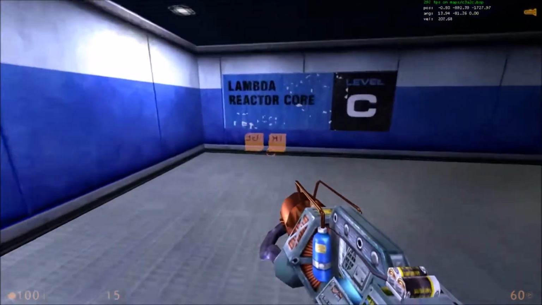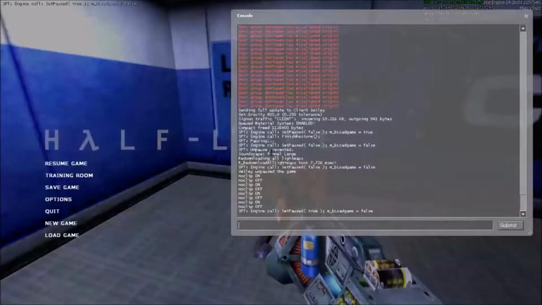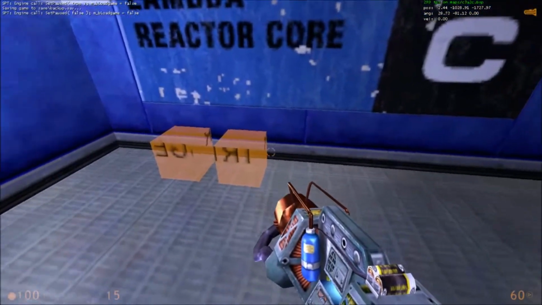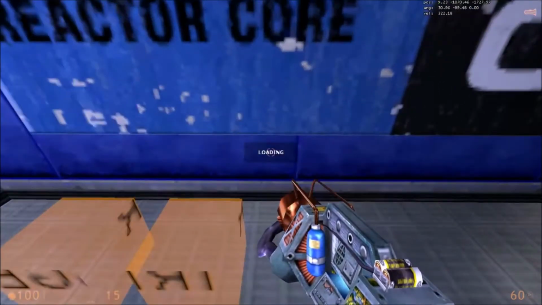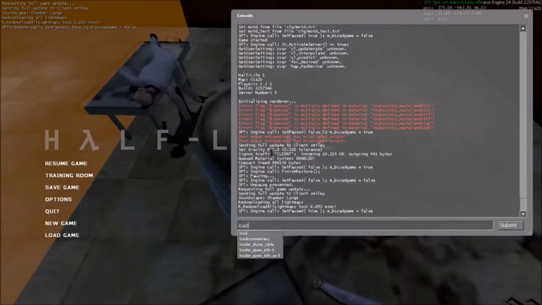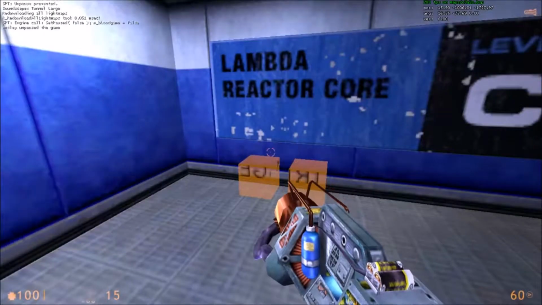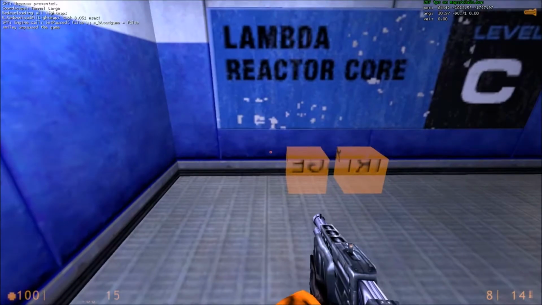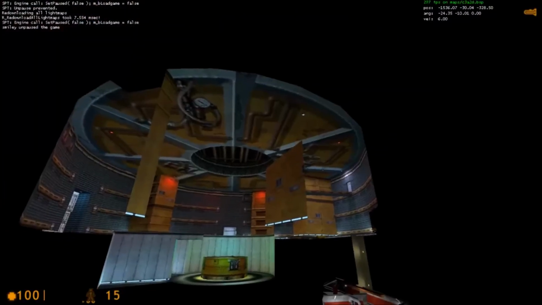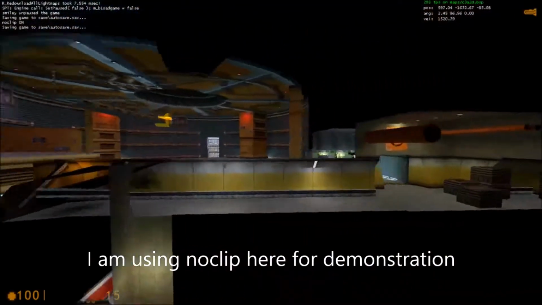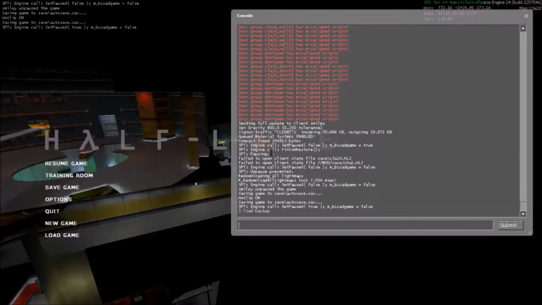Once you're in this room right here, there are these 2 level change triggers, and I'm just going to save a backup real quick. This level change trigger right here brings you to c3a2b, and this level change trigger right here brings you to c3a2d, which is where we want to go, because this is the map that you're going to skip using this trick.